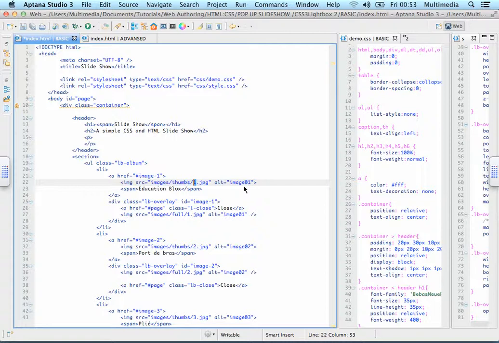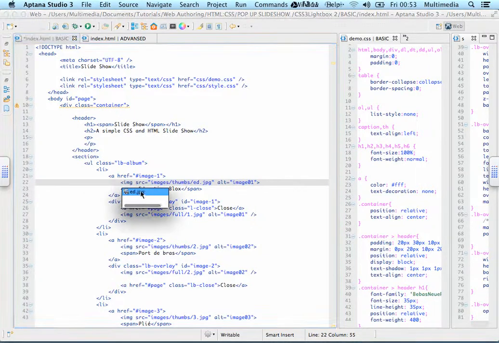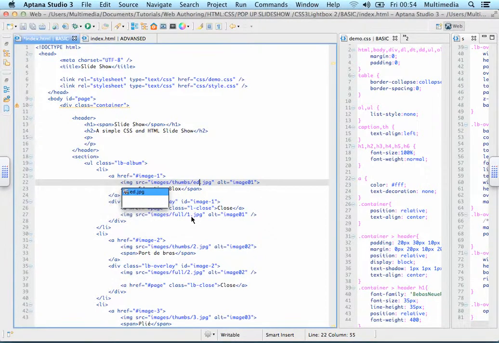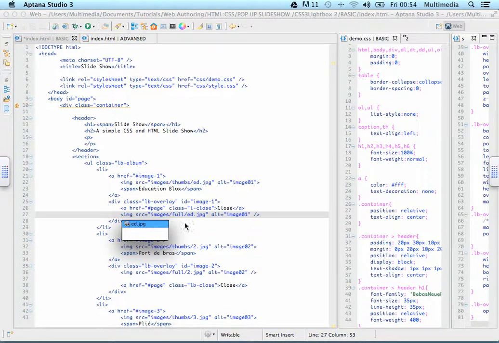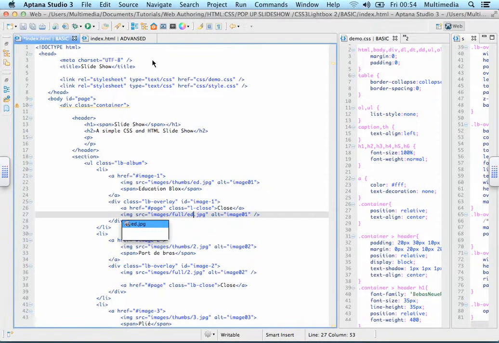In this case, I used ed, and then again on the full, you can see Aptana is informing me that that's correct there, and then on the full image down here I'm going to do the same with that, ed down there, and you can see Aptana is also informing me that that's correct. Once I've done that, make sure you are in image 1. I'm going to go and file and save that.